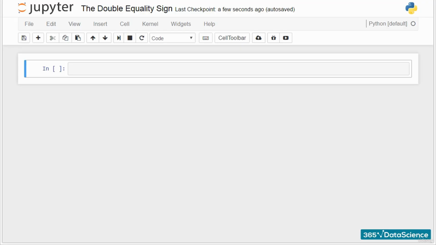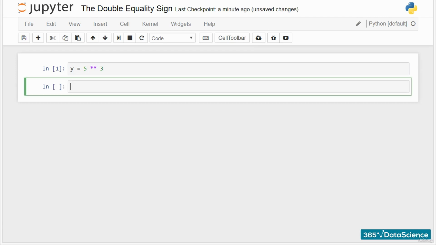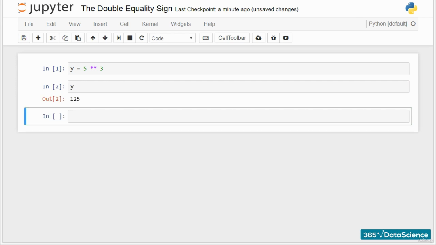You know, the right way to interpret the equal sign when programming is assign or bind to. For instance, assign 5 to the power of 3 to the variable y. Bind 5 to the power of 3 to y. This means from that moment for the computer, y will be equal to 125.